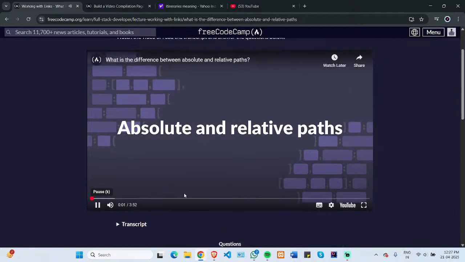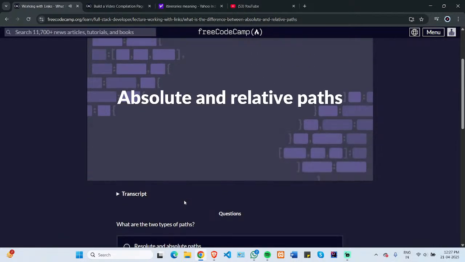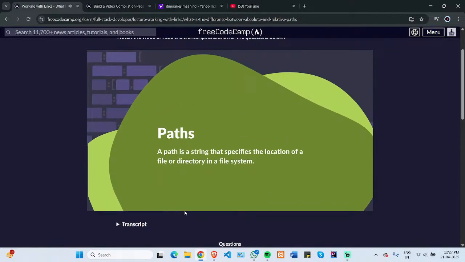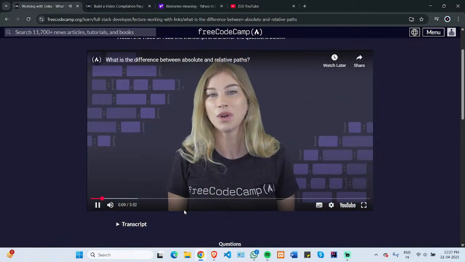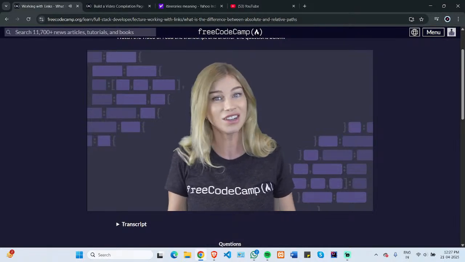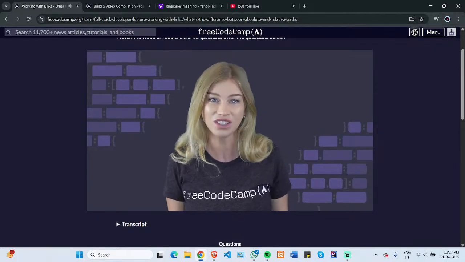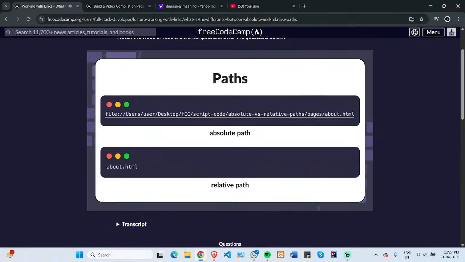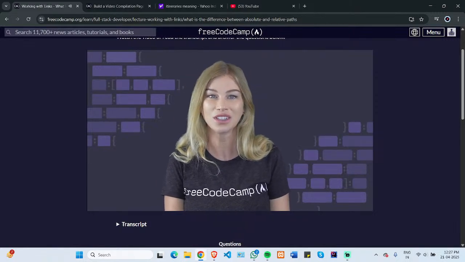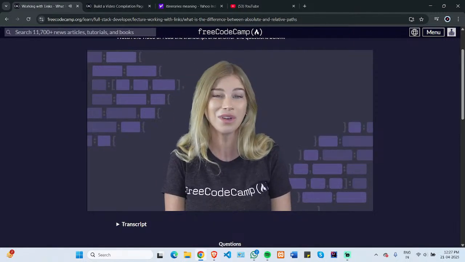What is the difference between absolute and relative paths? Okay. A path is a string that specifies the location of a file or directory in a file system. In web development, paths let developers link to resources like images, style sheets, scripts, and other web pages. There are absolute and relative paths. Both are essential when specifying file locations within a file system. Let's look at the two so you can decide which one of them to use and when.